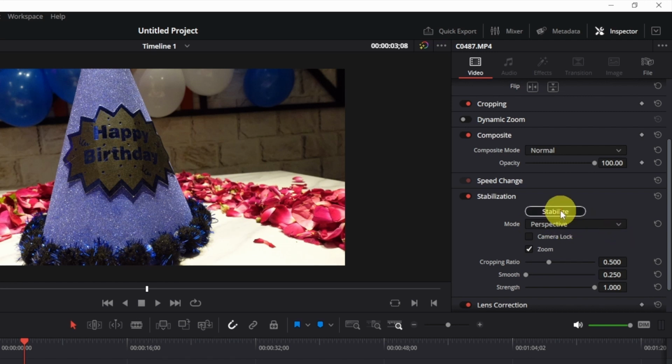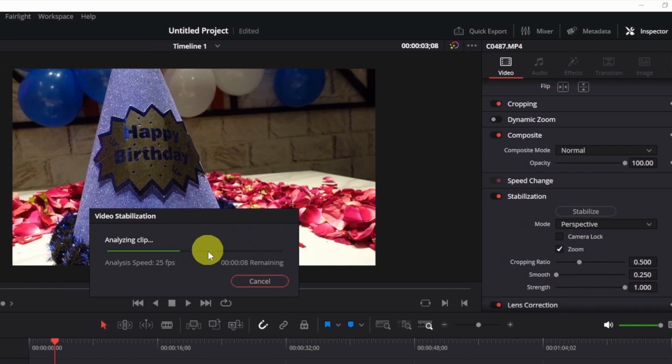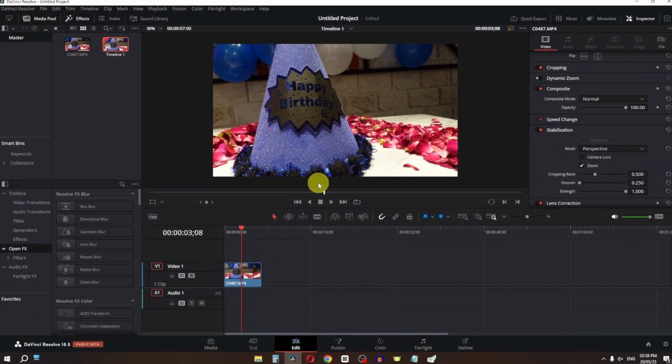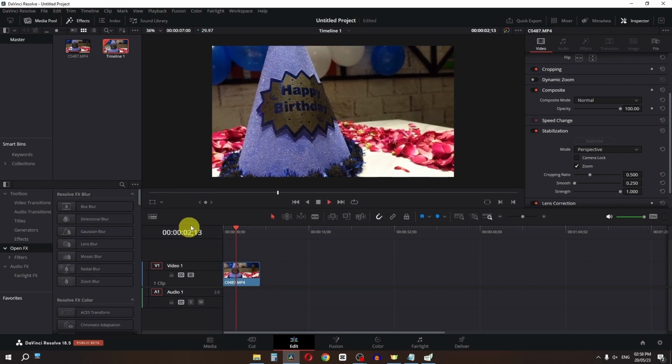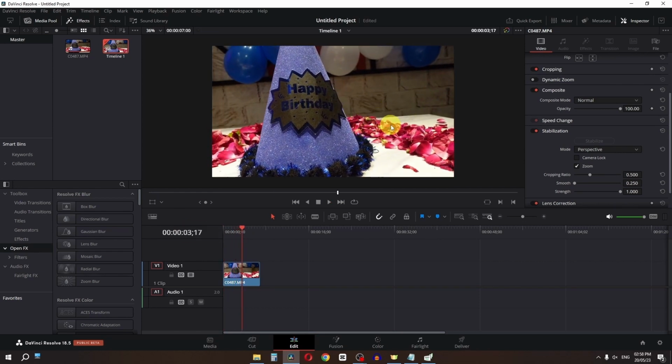First of all, I'm going to select perspective. I'm going to click on the stabilize button, and now as you can see guys, it is now stabilizing our clip. And now if I play this video, as you can see guys, now we have this video stabilized. But as you can see guys, the weird motion is happening in our chart. So we can change the mode to similarity, and again we have to click on the stabilize button.